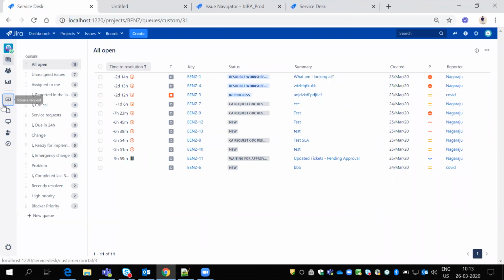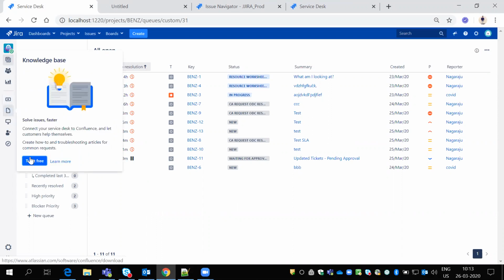And the next thing is the knowledge base. I already told you this knowledge base links with Confluence. So when we install Confluence, we need to create some pages there, and we can link those pages here. So customers can access those pages every time and see some information to resolve their issues. Here they mention, solve issues faster. This is the knowledge base. Connect your service desk to Confluence and let customers help themselves. Create how-to and troubleshooting articles for common requests.